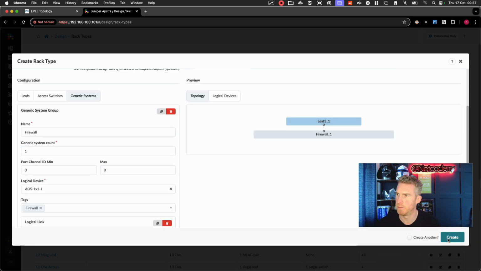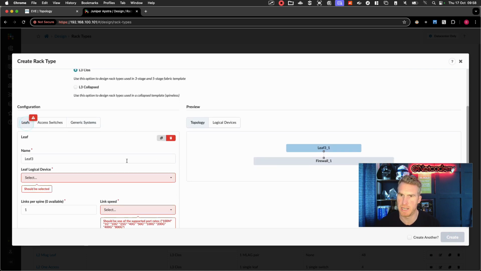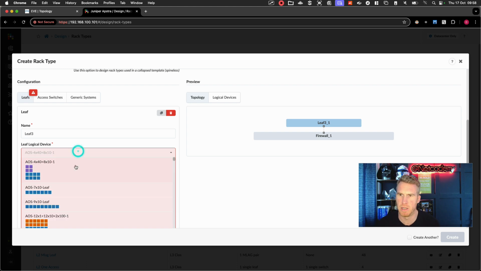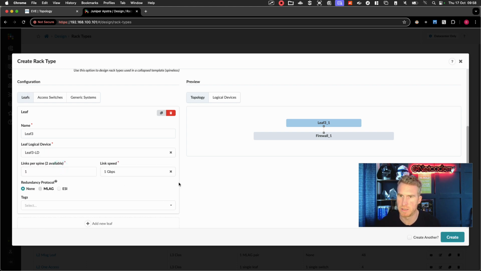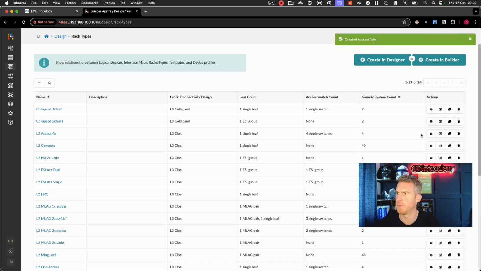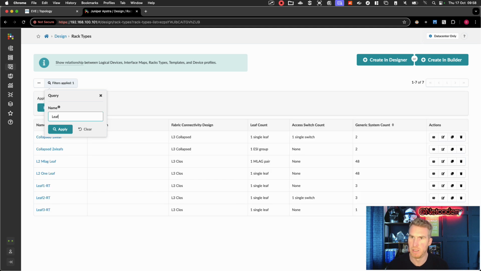If I now just move my face once again and select create, and I missed something, so notice on leaves it's saying there's an error. So, I thought I'd done that. So let's select leaf 3. Logical device, there we go. Can I do it now? Yeah, so I missed that out. But I can obviously now just search for those rack types, and there we go.